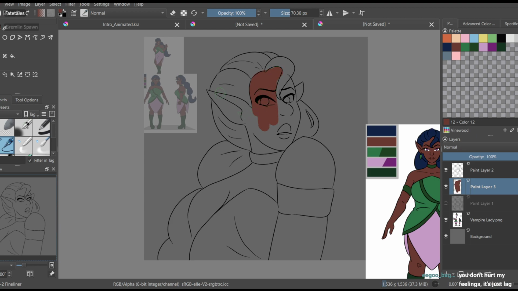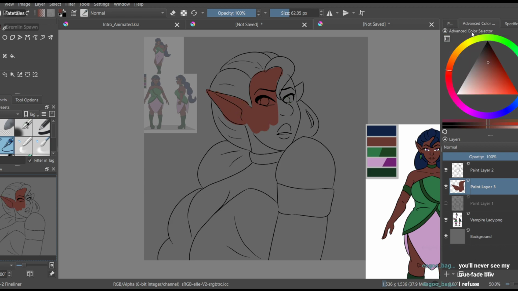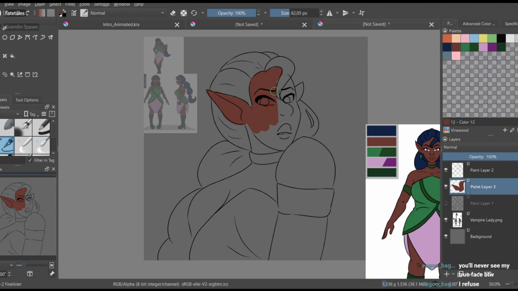I love the skin tone I picked for Viv, because it's a very warm color. It really is. What range did I hit this in? Okay, I hit it for more of a red color.